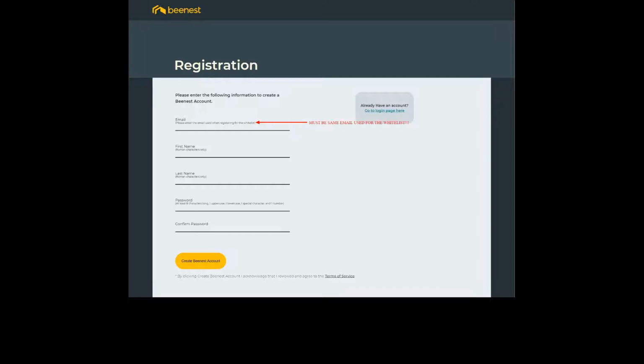Now, really important that you use the same email address as you did for the whitelist. This will be the same, as far as I'm aware, for every single piece of KYC you do. If you've submitted for a whitelist, your email addresses need to match. The reason being is that it all needs to be tied together. That's the whole point of KYC, or know your client, so that they've got all the details correct and aligned, so that we're not using different people's details for this and that. Anyway, fill all the details in there as it suggests, and hit create Beanist account.